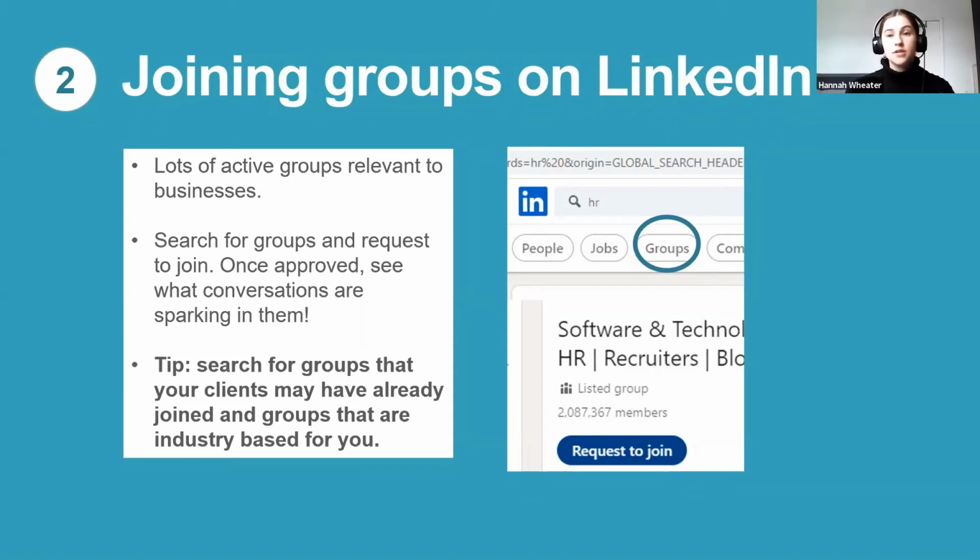If you're an HR consultant or a consultant generally, I know there's a lot of groups based for consultants. There are also a lot of groups that are targeted towards certain industries or certain locations. So if your clients or potential clients are SMEs, do type in SMEs and try to find all the groups that your clients might be active in, or potential clients.